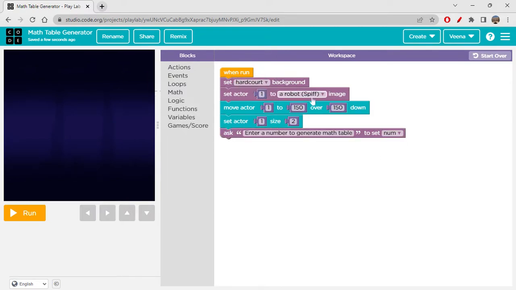So first we are setting the background. We are setting actor one as robot. Then we are moving actor one to some position. This is the X position and this is the Y position.